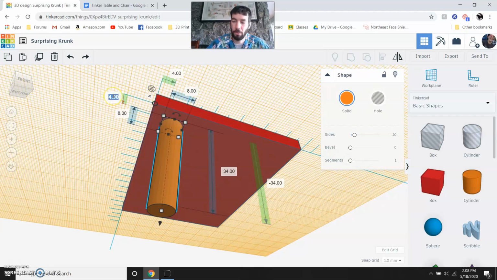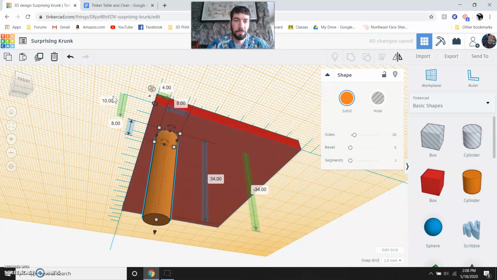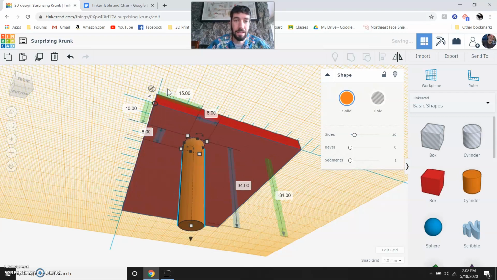The green measurements tell you how far something is. So if I change this 4 to a 10, see how it moves it? Precisely where I wanted it. If I change this one to a 15, it moves it precisely where I want it. It's like using a ruler in real life. We're gonna throw in the measurements on the green.